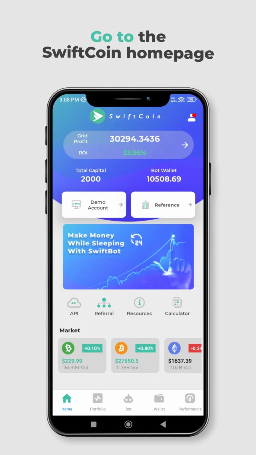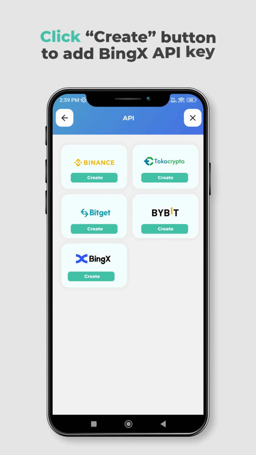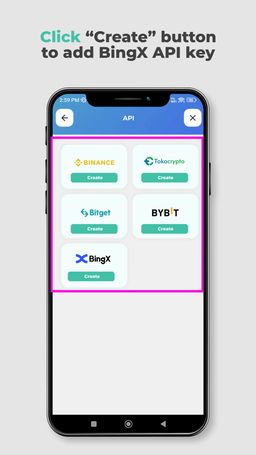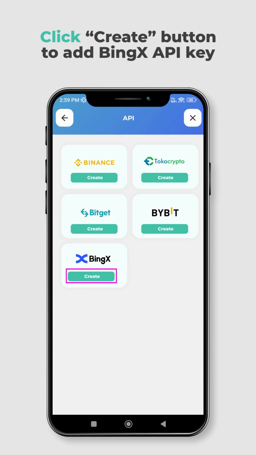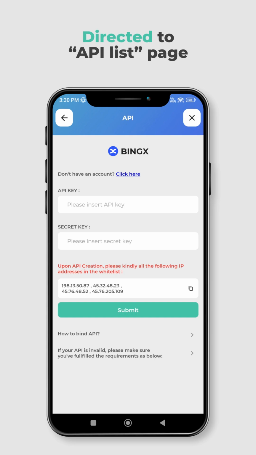Now, go to the SwiftCoin homepage. You will see a button that says API. Click on it to open the API settings. You will see a page where you can add and edit your API keys from different exchanges. Click on the Create button to add a new API key for BingX. You will be directed to the API list page where you can see all your API keys.